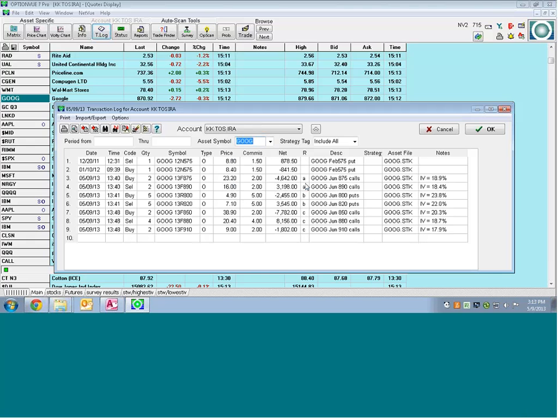I want to get into this grouping feature, but the reconciliation column is a very unique column in the TLog that I think nobody else, once again, offers, and it's very vital and critical to be using this in OptionVue. The reconciliation column, R stands for reconciliation.